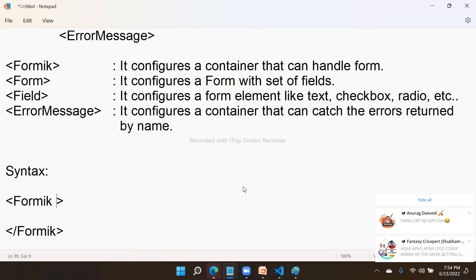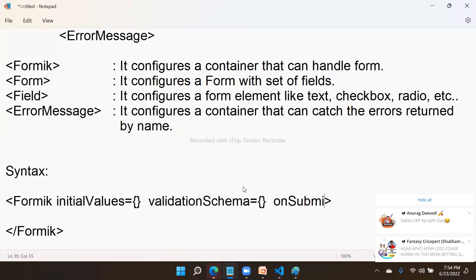That means it will use initialValues. initialValues is an object. It will use validationSchema. validationSchema is an object. It will use onSubmit. onSubmit is a function, right? It is a function.